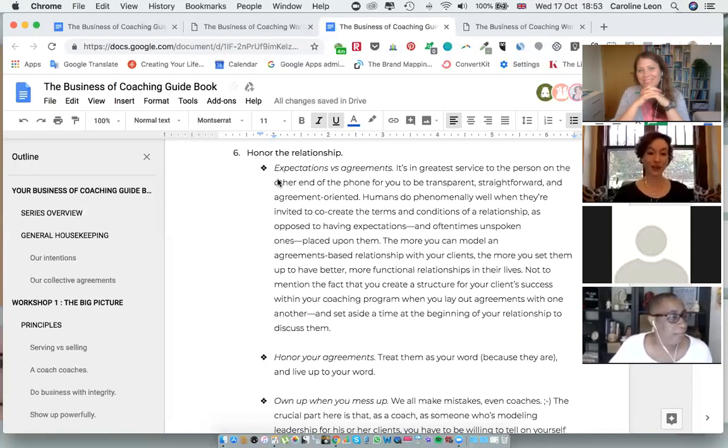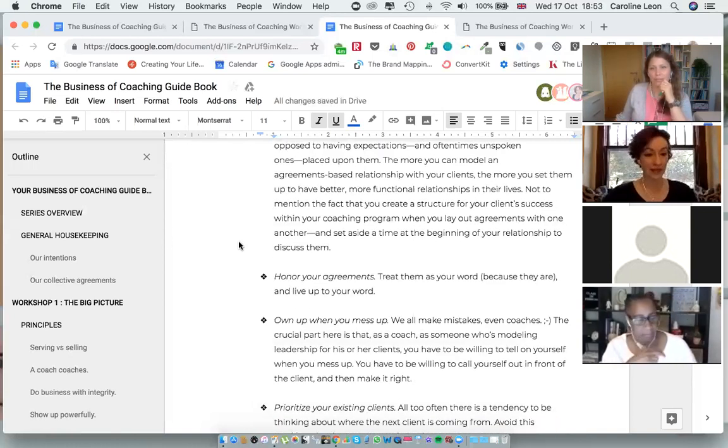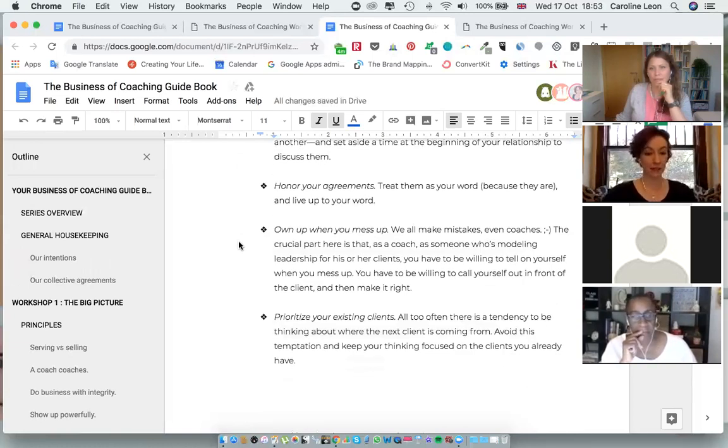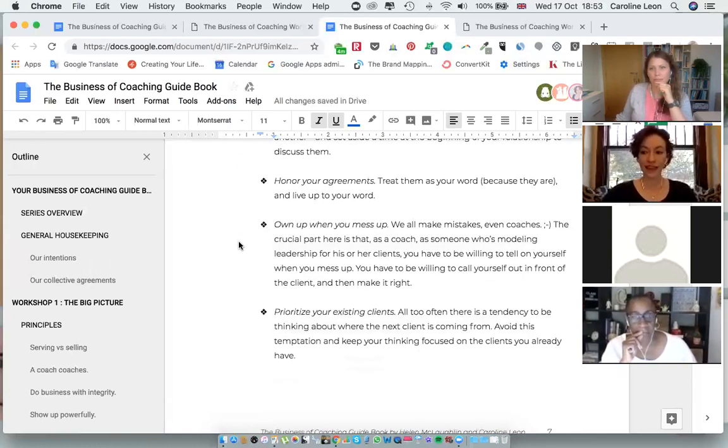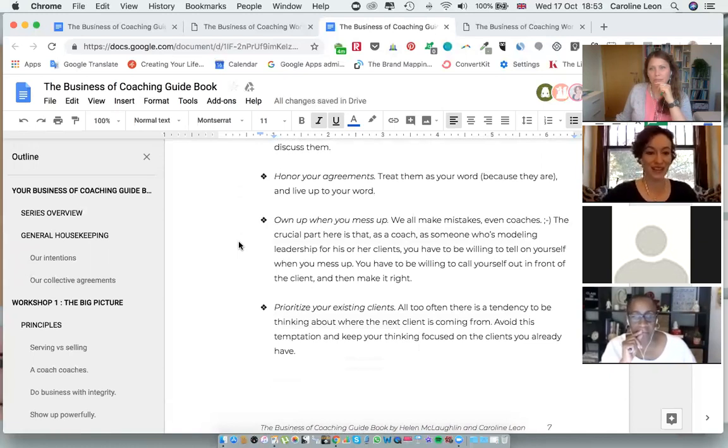So within honoring the relationship, there's also obviously honor your agreements, which we've already discussed. Treat them as your word, because they are, and then live up to your word. Own up when you mess up. Of course we shudder to think that coaches make mistakes, but we are human too. So we do make mistakes, and we often make them in front of the client.